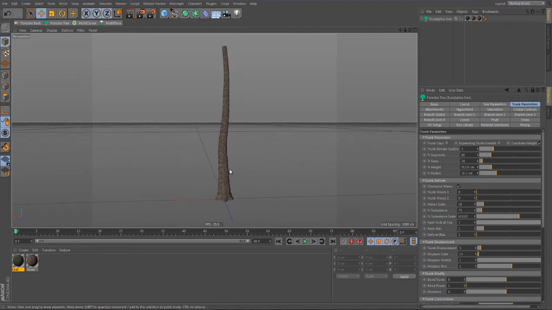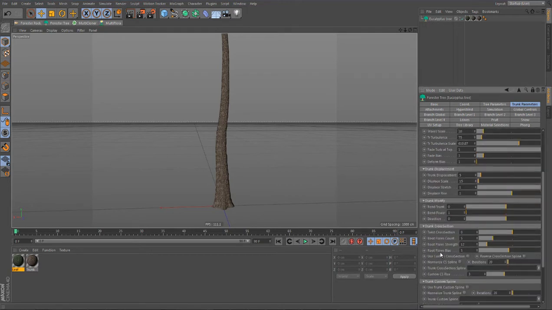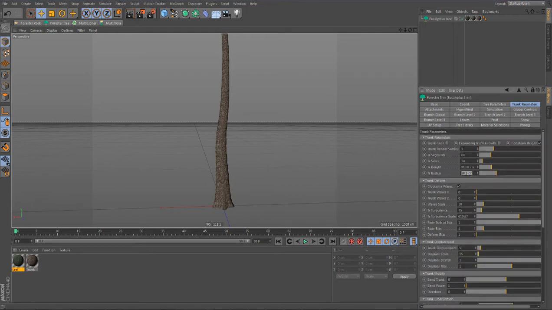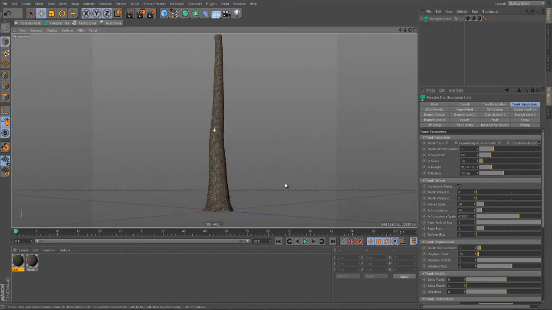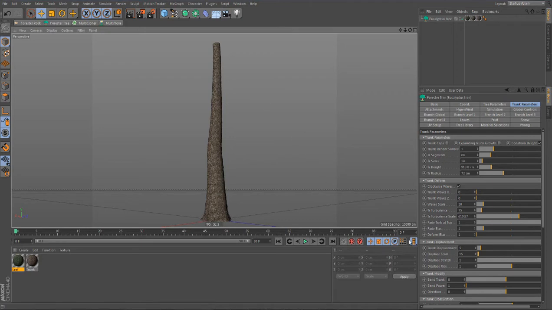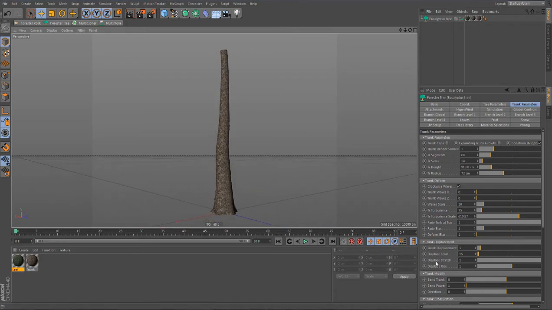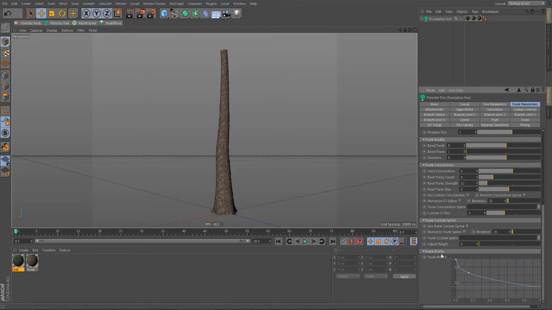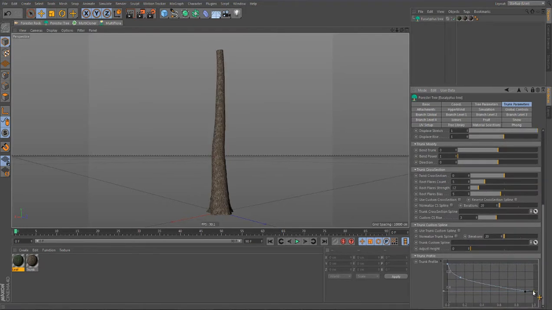The second thing I want to do is work on the radius of the trunk. I want to make this look like an old tree. So what I'm going to do is set the radius to a higher value, something like 72, but I don't want it to reduce or taper down along the length so much. So what I will do is go down to the trunk profile, and here I'm going to lift up this point up here so that the trunk does not taper down.